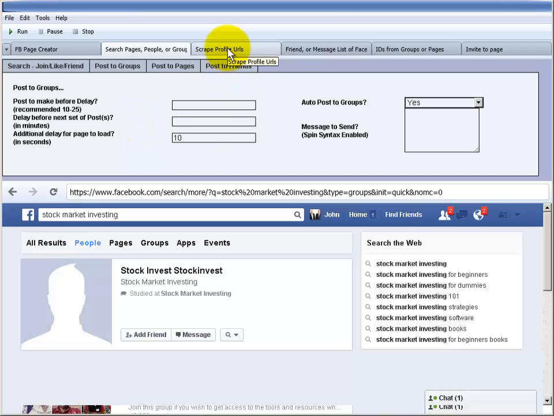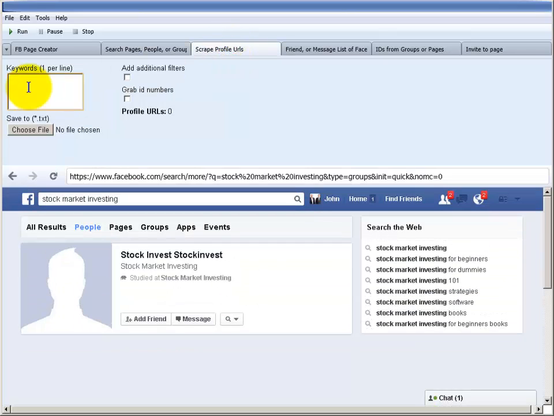In the next tab, we've got scrape profile URLs. Again, with this one, it's going to be 1 keyword per line, and then we can go ahead and add as many as we'd like. Choose a save to file ending in .txt. This file does not have to already exist. You're just choosing the path to where the file will end up being saved. You could choose to add additional filters or grab the ID numbers as well.